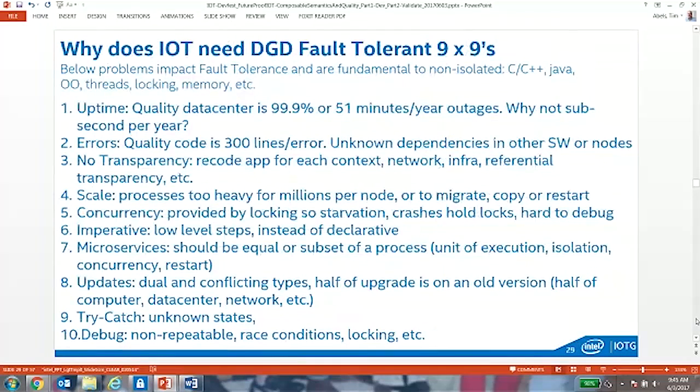Why do we need this? I mentioned uptime. Errors is another one. Current code has an error every 300 lines. That's current error rates versus higher quality. Current code is not transparent.